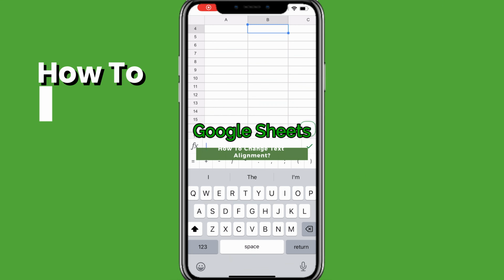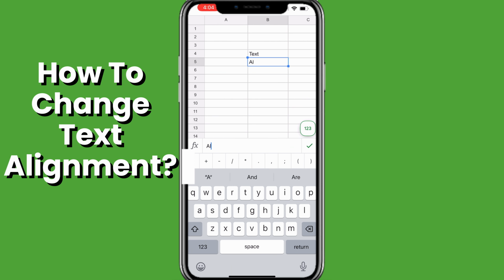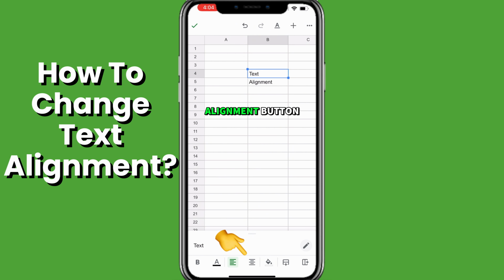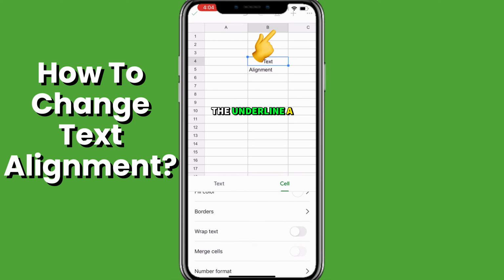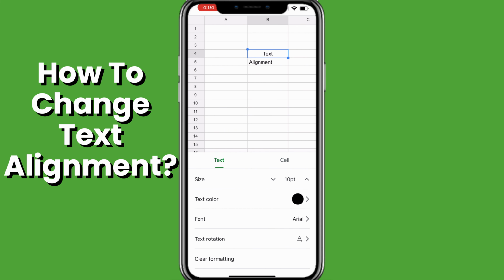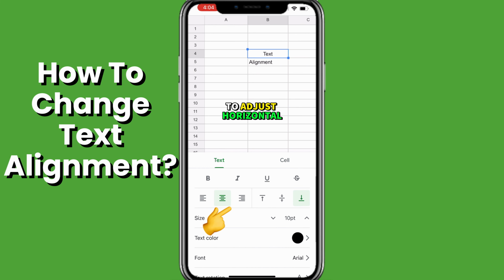To simply change the text alignment in Google Sheets Mobile, select the cells and tap the alignment button at the bottom of the screen. But for more options, select the cell and then tap the underline A. Tap Text. Tap the alignment button to adjust horizontal and vertical as needed.